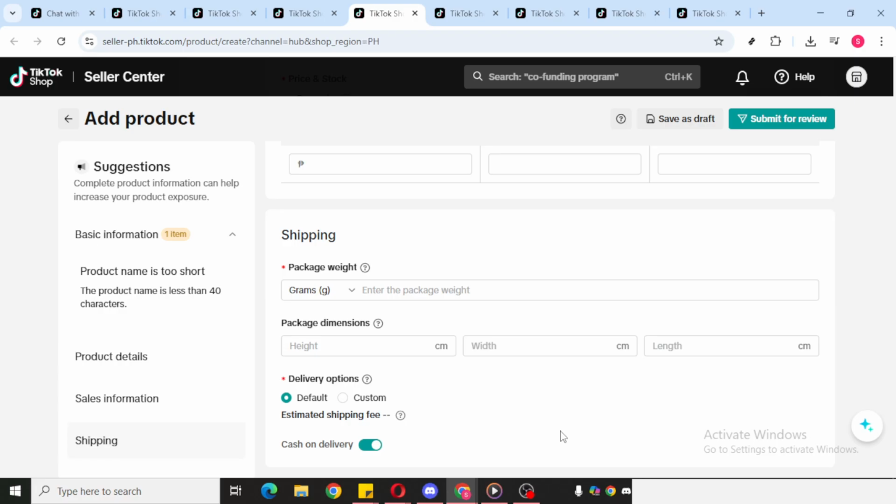Choose options that reflect your actual packaging and delivery workflow, and keep your choices consistent with your store's policies so buyers have a smooth experience. Once everything looks good, click Submit for review. Your listing will go through TikTok Shop's review process.